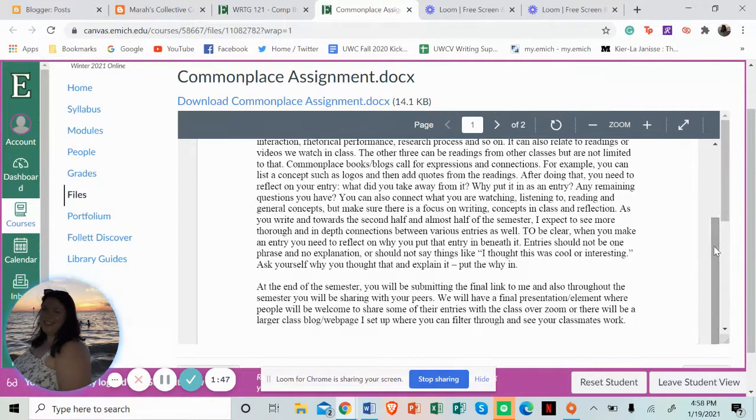So for example, if I assign a reading from Understanding Rhetoric, one of the books that you got for the class, you could take a line or a quote or maybe an image from that book and put it into your blog, and I'll show you how to do that, for example, on blogger.com, and then you comment on it.